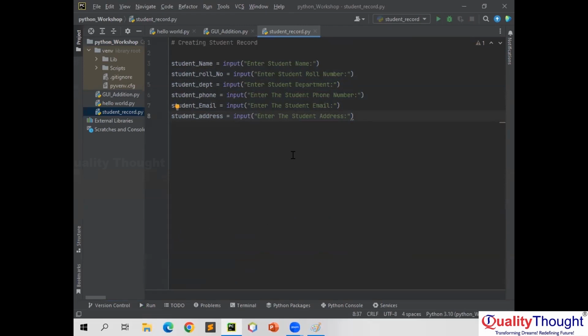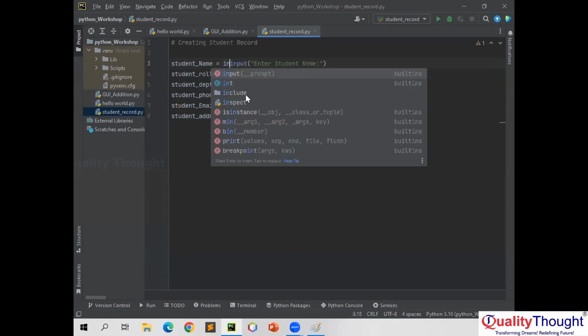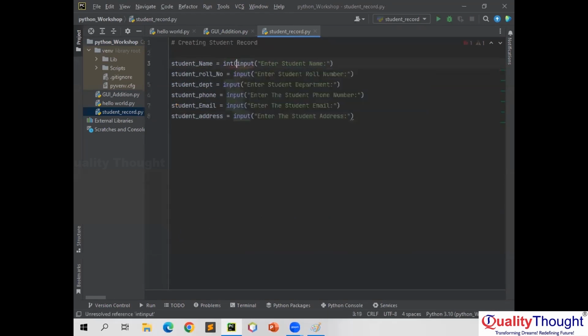Do we have 6? And how many data types do I have? One data type, only one, that is a string. Because the input function automatically takes only the data type known as a string. Now you need to provide some kind of data type over here, which is known as an int. So you need to provide it as an int over here, and the student roll number I need to provide as int.